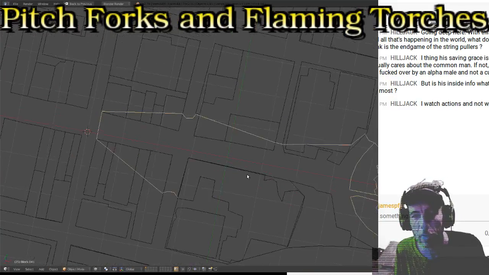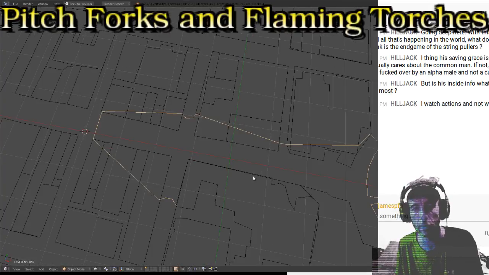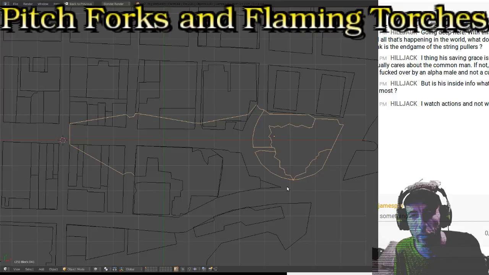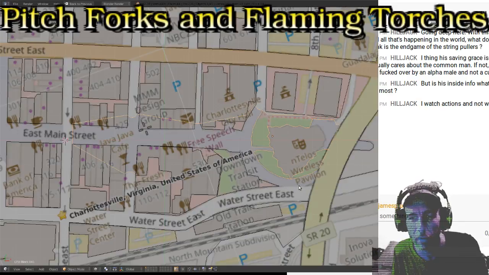I need to see where the last part of this one is, so I'm going to go to overview and see how far back I've got to go here. Let's go back here. So I've got the point all the way to here.